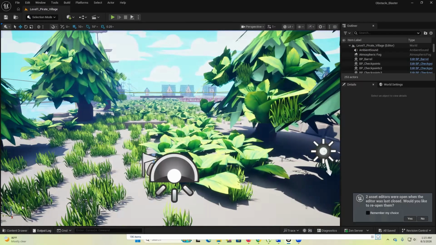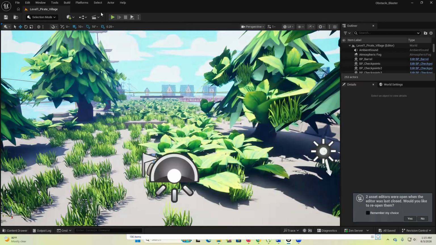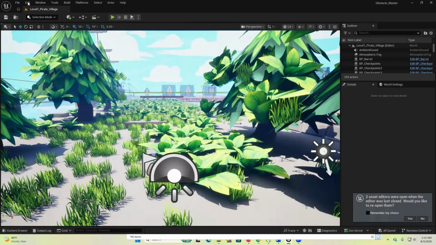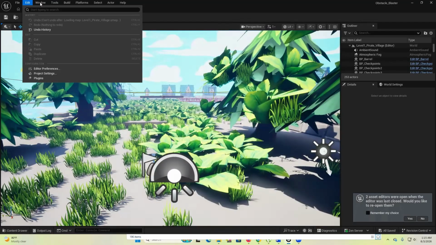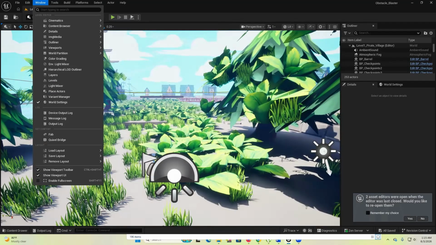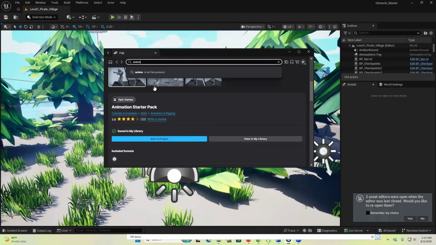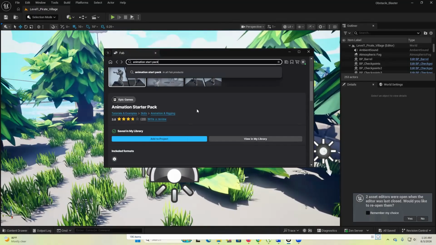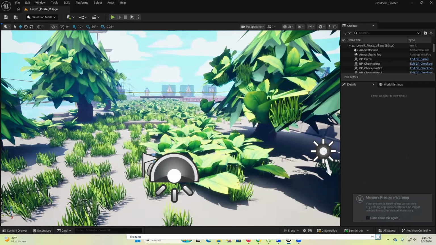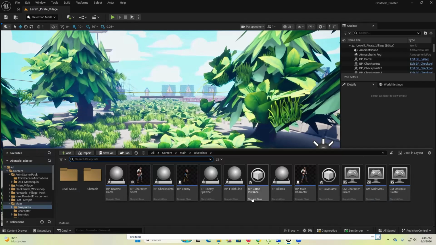The first thing you'll need to do is download the animation. Go to Window, go to Fab, I have Fab here, and then you can look for the animation starter pack. Just type it in, search for it on Fab, and then add it to your project. I will create a blend space for this.